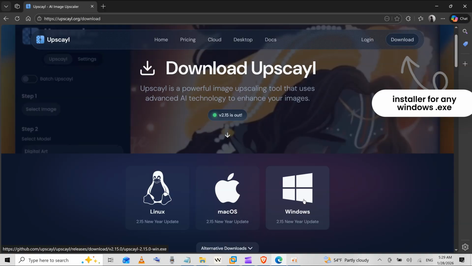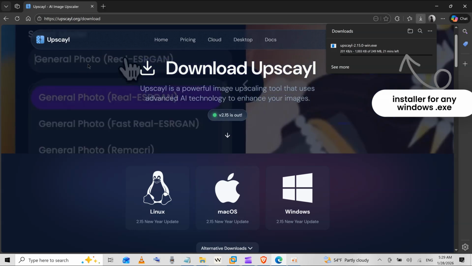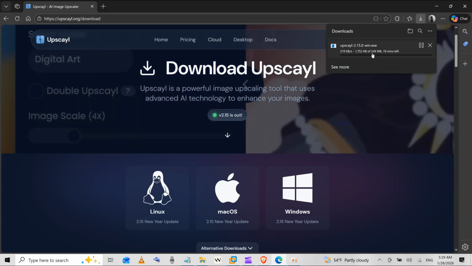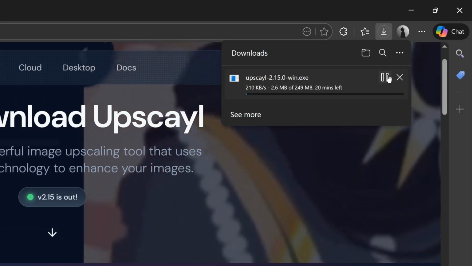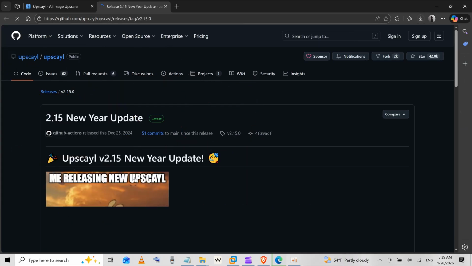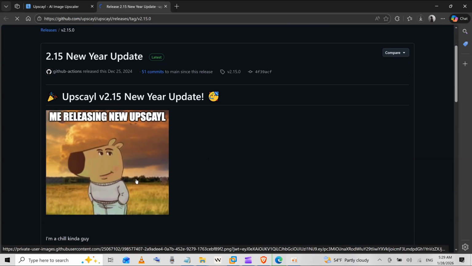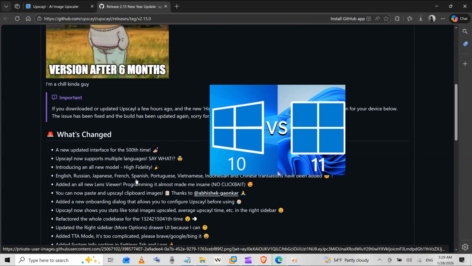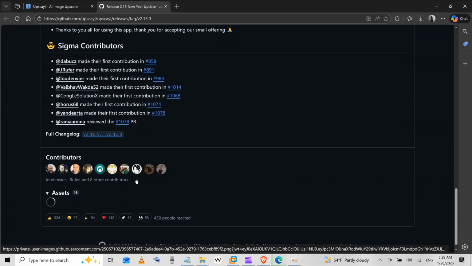When you click on download, you will get the installer that suits Windows 11 or Windows 10, which you're probably going to click next, next, next, like any normal installer. But this time I will take you through how to download the old version from GitHub. The version that suits Windows 10 and Windows 11 is under assets. Scroll down, and here it is.